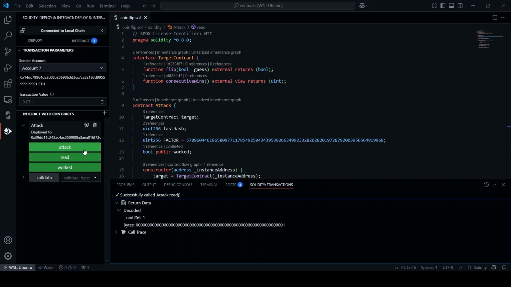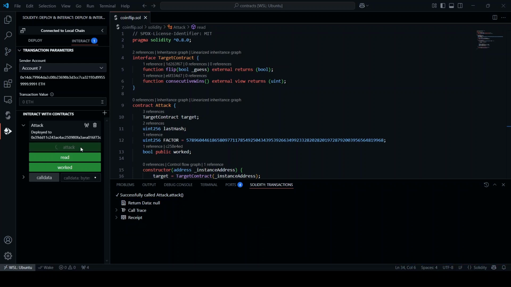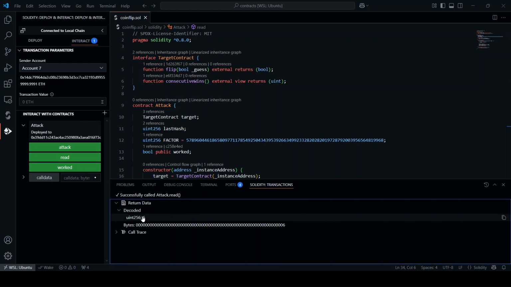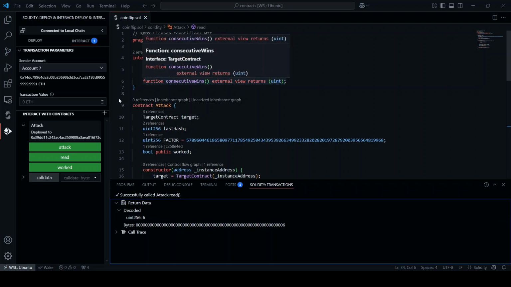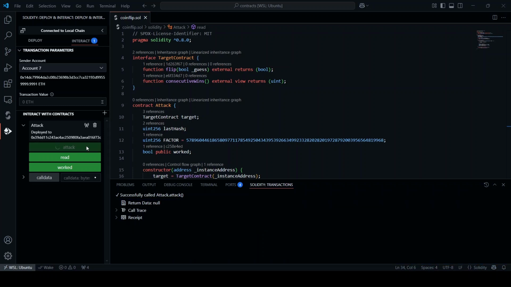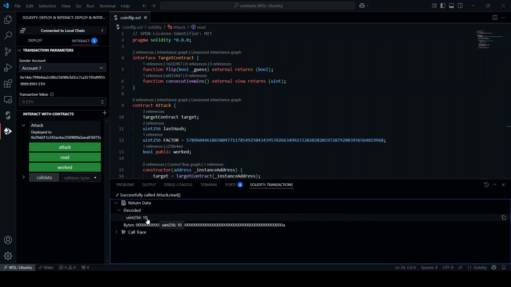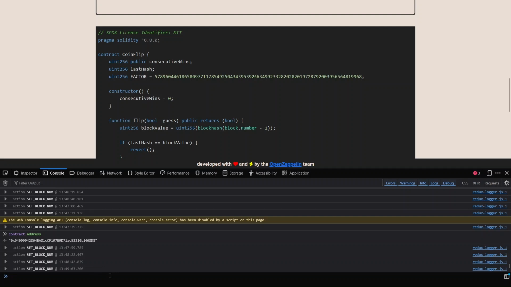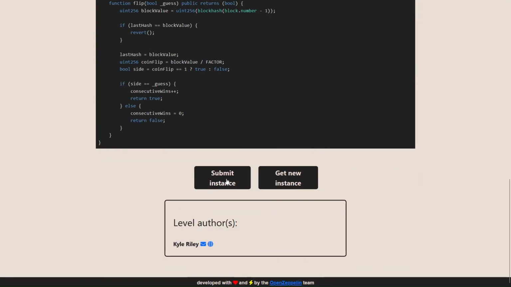I will attack it now 5 times. First time, 1, 2, 3, 4, 5, and now it should be 6. Yeah, so our consecutive wins are now 6, and you can see our last attempt also worked. Now just 4 more times and we are done. 1, 2, 3, and 4. Now you can see we have attacked it 10 times, which means that we have already won it. Okay, so now let's go back to our Firefox, and here let's submit the instance. Yeah, so we have now done it.